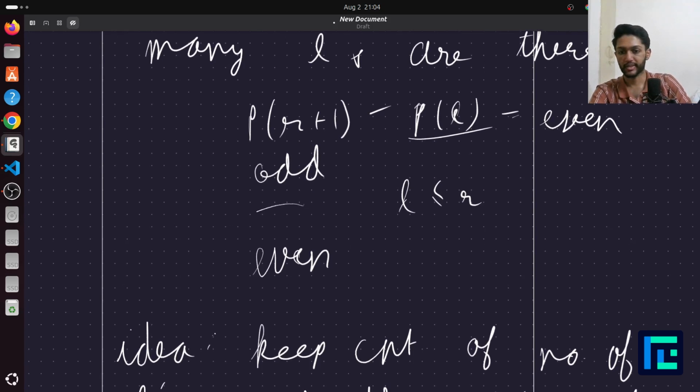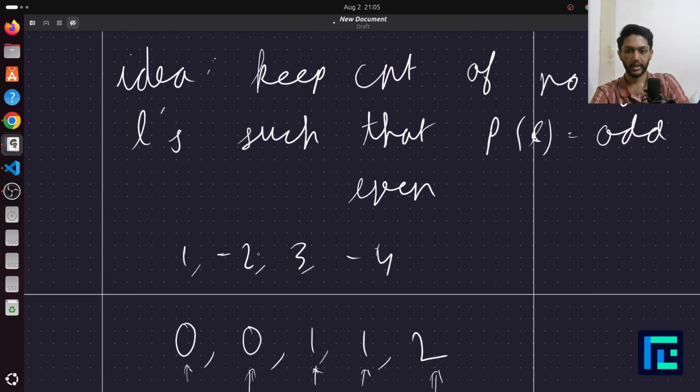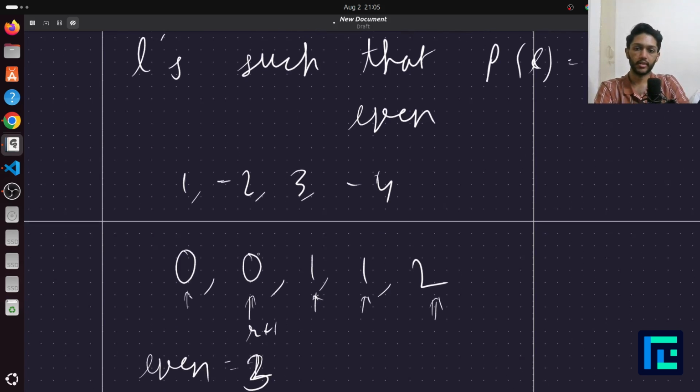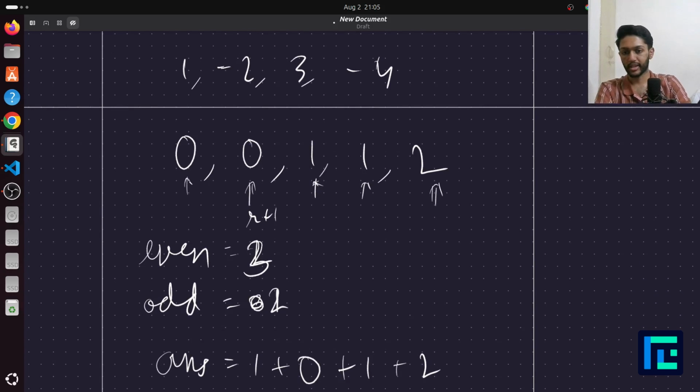And if P of R plus 1 is even, then I'll have to count the number of L's such that P of L is even. So I will just keep maintaining those 2 counters: for how many L's P of L is even, and for how many L's P of L is odd. As I iterate over the array for the value of R, I will just add the odd or even counter to my answer, denoting that for that particular R plus 1 value, that many L values are satisfied.